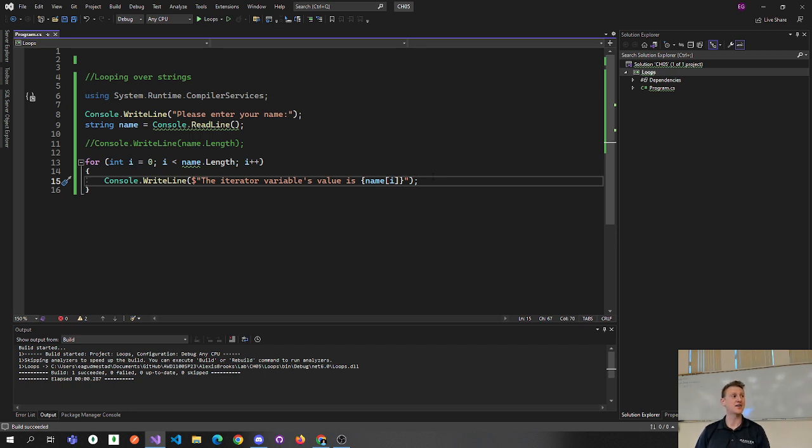So I'll leave this here as your template for one of your labs. I believe what you end up doing is counting the number of vowels. And you could say if name sub i is an A, or an E, or an I, or an O, or a U, or a Y, then you've got a vowel.